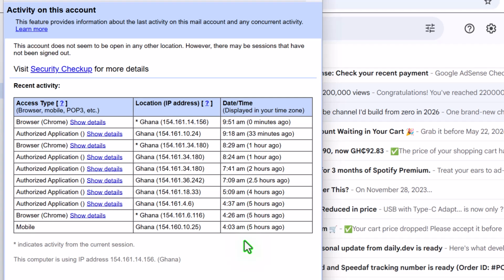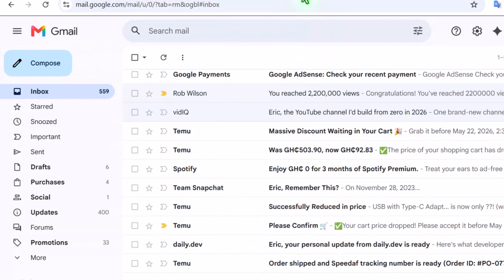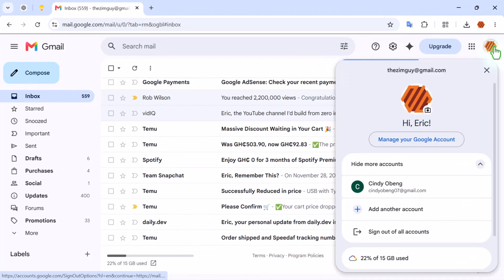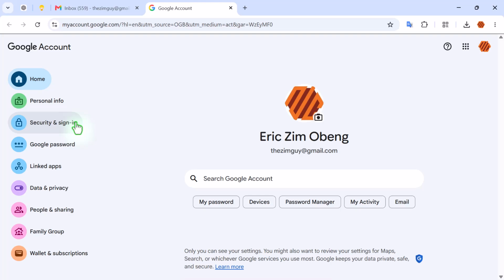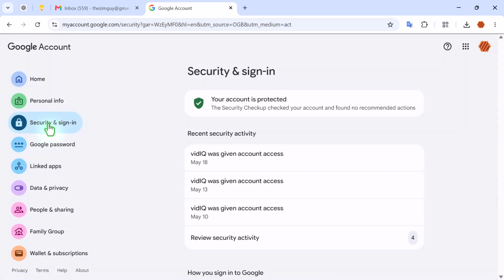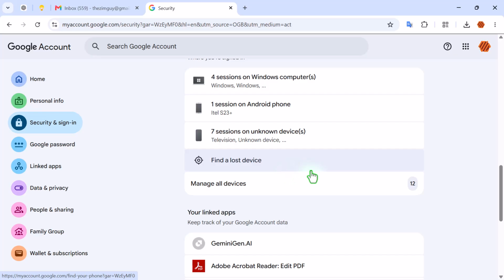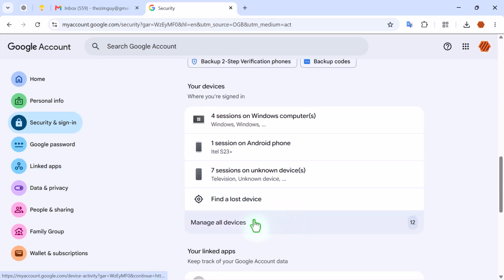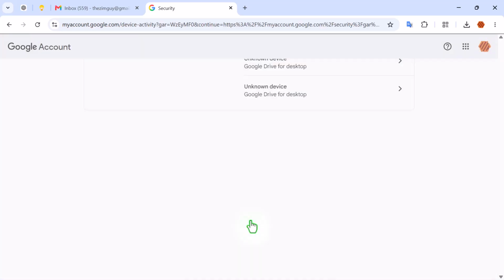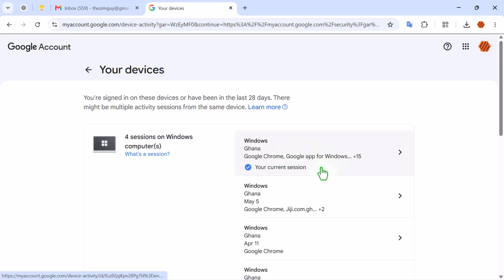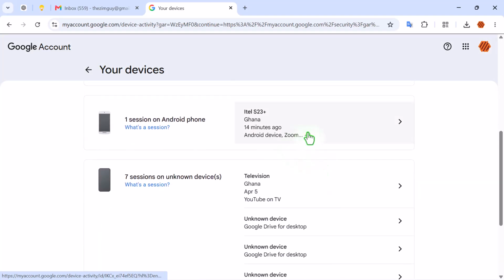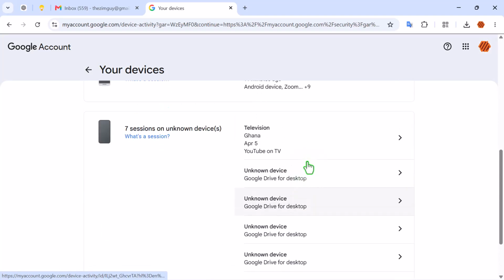But that's not all. You can also check every device currently connected to your Google account. To do that, click your profile picture at the top right corner of Gmail. Then select Manage your Google account. Next, go to the Security section. Scroll down until you see Your Devices. Then click Manage All Devices. Here, Google will display all devices currently signed into your account. This may include phones, laptops, tablets, and browsers connected to your Gmail.